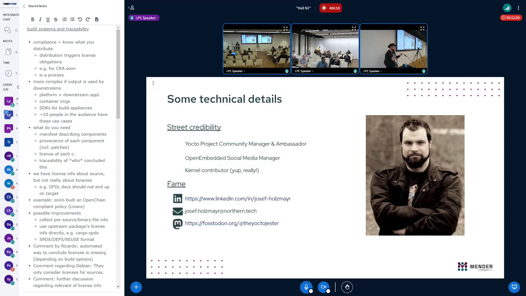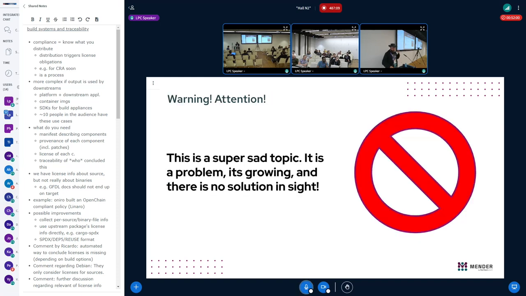Okay, a little bit of technical details. Screen readability, yeah, I've been doing Yocto for a long time. I actually snuck a couple of patches behind Linux quality control and everything. Yada, yada, yada. And I repeat the warning: this is a 20-minute rant slot because it is sad.